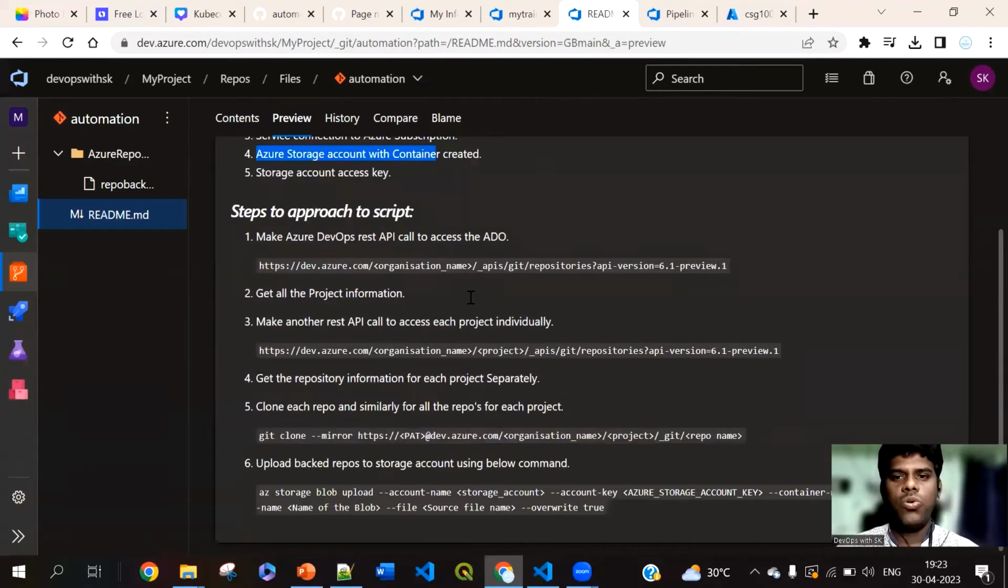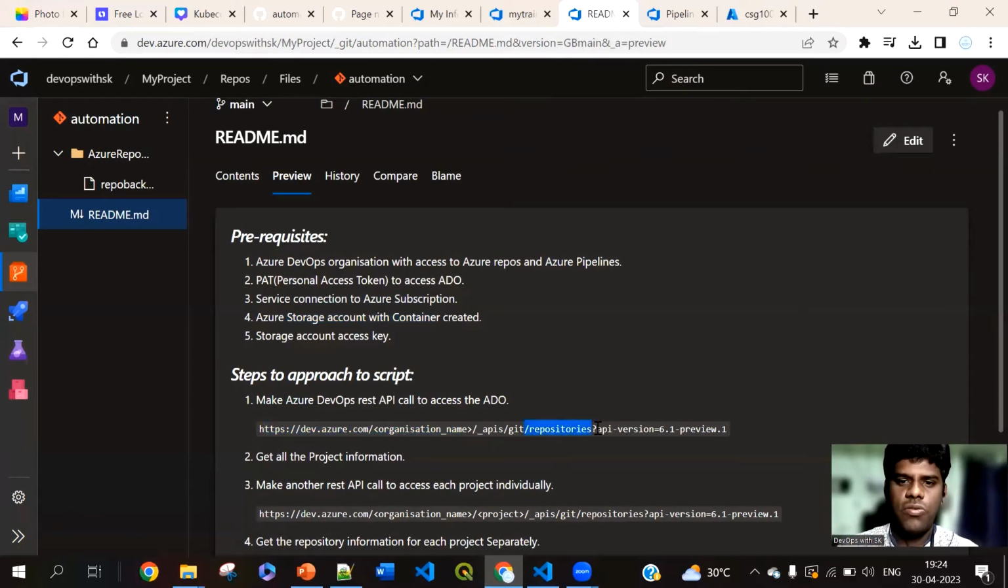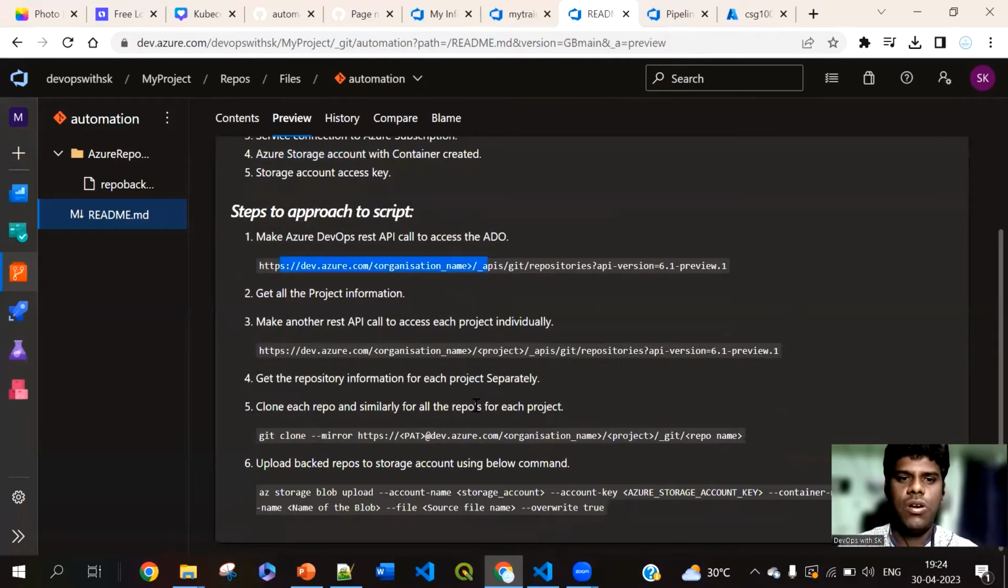And how we are going to approach this script is, basically we are going to access the Azure DevOps organization. So this is the REST API call to access the organization. If you see, we are going to access the organization. I think this is a little bit wrong. So this repositories won't come. So we're going to access the Azure DevOps organization using this REST API call.